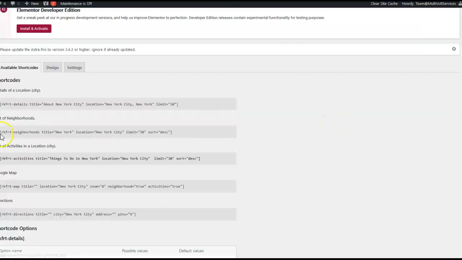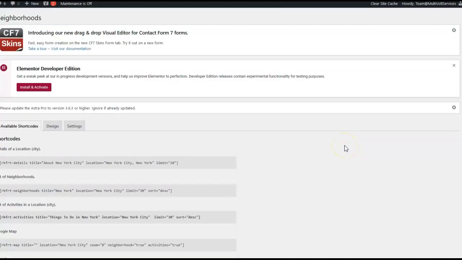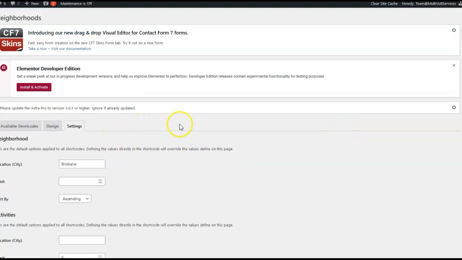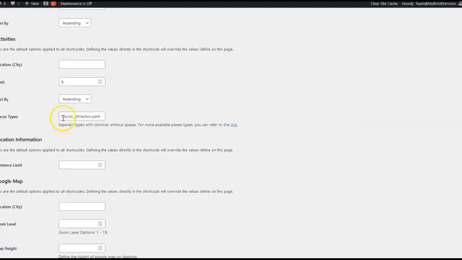This is the plugin on my website. It uses short codes. The short codes are how you load it onto each page. You upload the plugin via a zip file, and there is a license area that you would fill in here. I have an unlimited, never expire license. Then in the settings area, this is where you set things like the types of places, the type of information that I want to pull in. I'm trying to make each location page very relevant to each suburb.